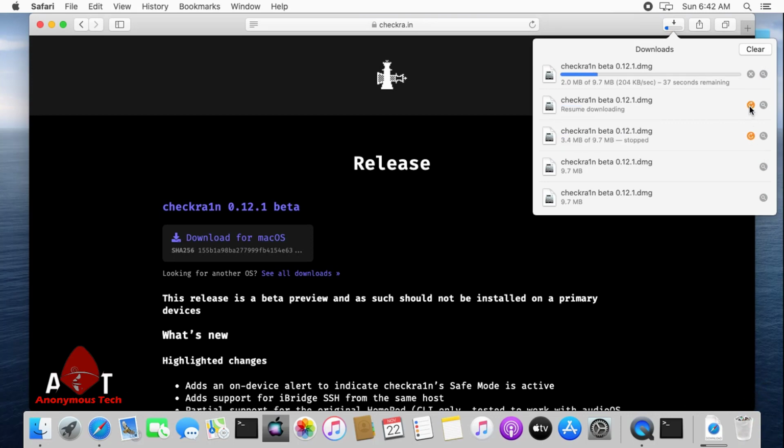As my downloading completes, I will show you how to install it on your Mac. Sorry for the slow internet connection. Here Checkra1n 0.12.1 is downloaded. You just have to double click on the setup, the DMG file.